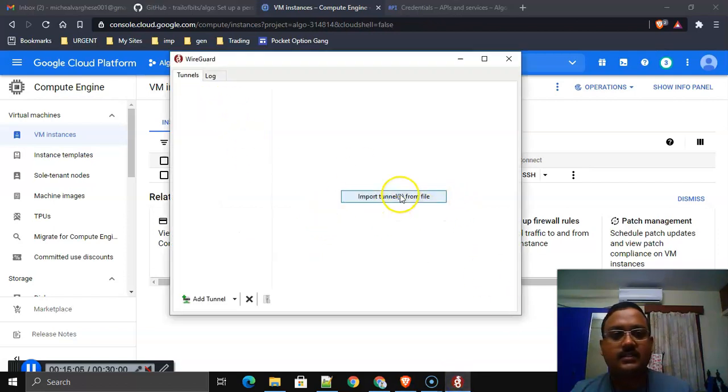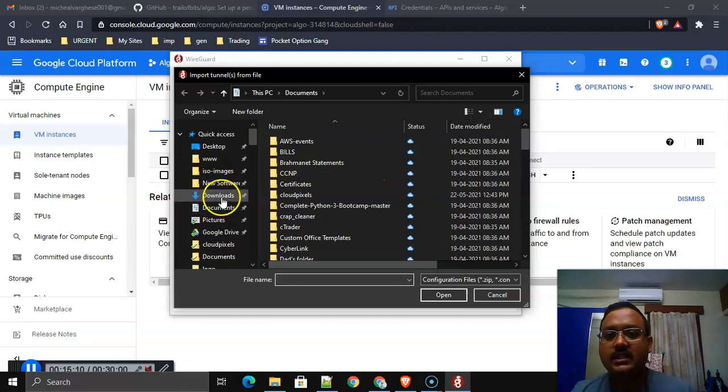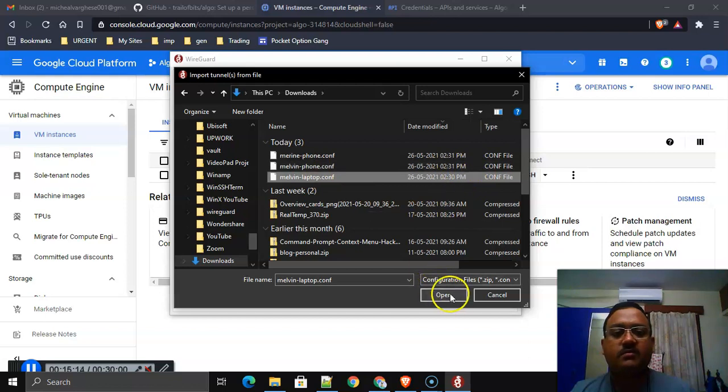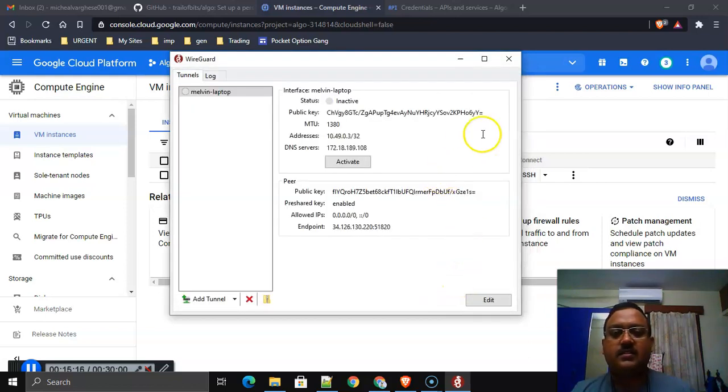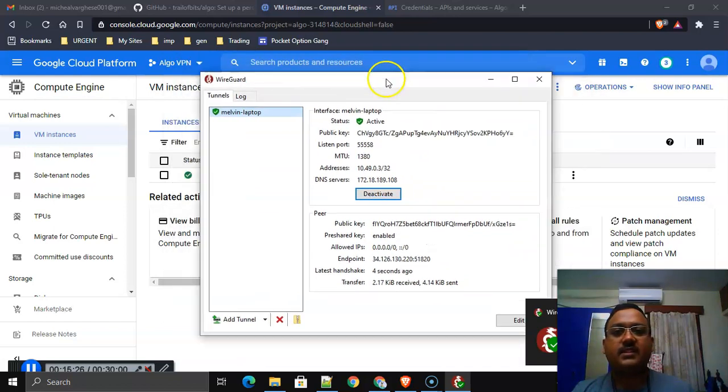And let's open that conf file which we downloaded earlier. melvinlaptop.conf, open, and then click on activate. Now it's connected to the VPN server and the VPN tunnel has been activated.